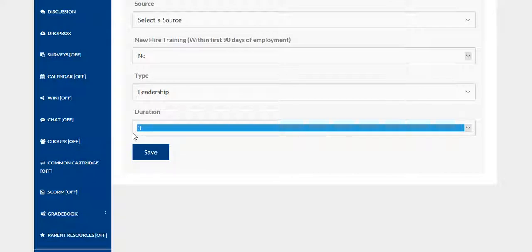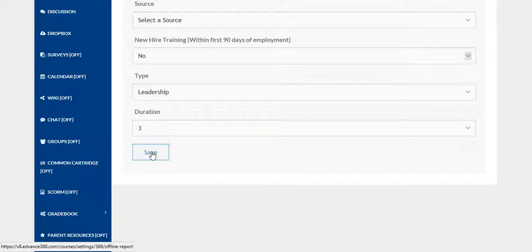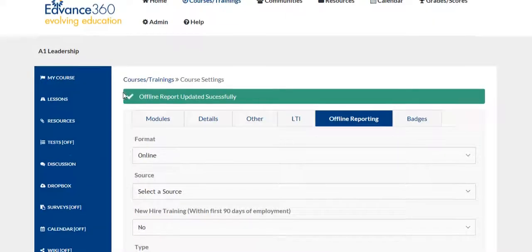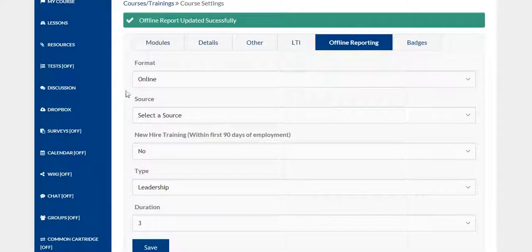For me, I'm going to end up with 3 lessons in this course, and each lesson is going to be worth 1 hour's worth of work. So the total course is going to be worth 3 hours. So I'm going to save this, and this will be set up for this course. And when a student has completed and passed this particular course, and I go into the offline reporting report area in my home dashboard, I'll be able to pull reports based upon Jane Doe completing this online course, the type it was, and how many hours she earned by completing this course.